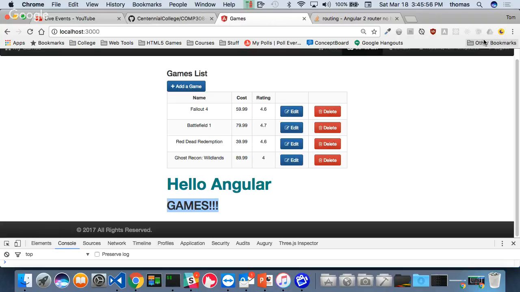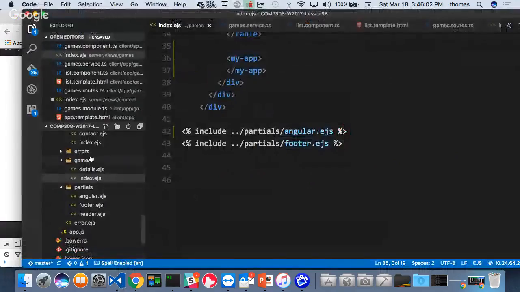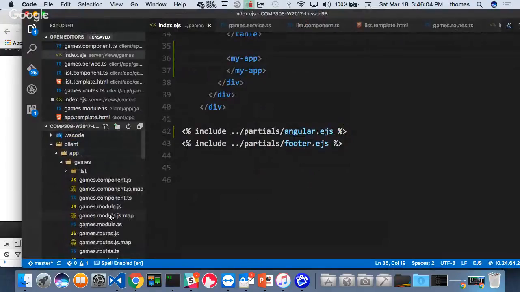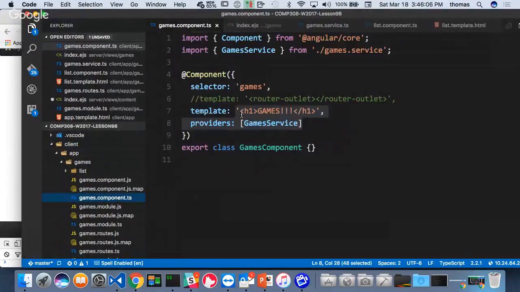Okay, next, I've got to go one step further and get a list of my games. So how do I do that? I'm going to go back to my games component. Instead of doing this, I'm just going to undo this one and put this back into play. For my router outlet, it's working. My subcomponent now is what I want to work on.